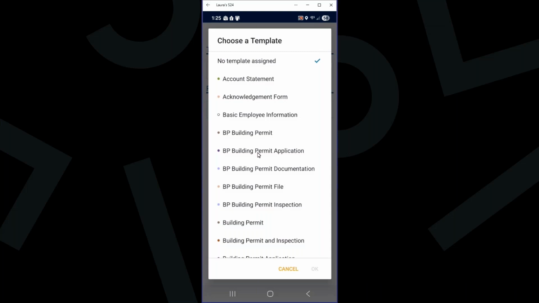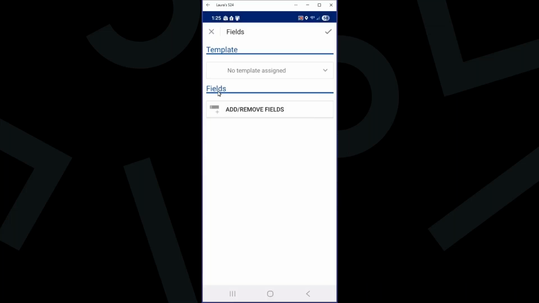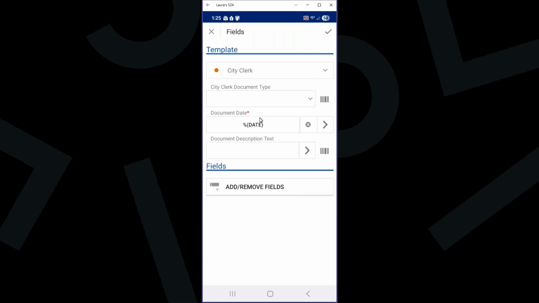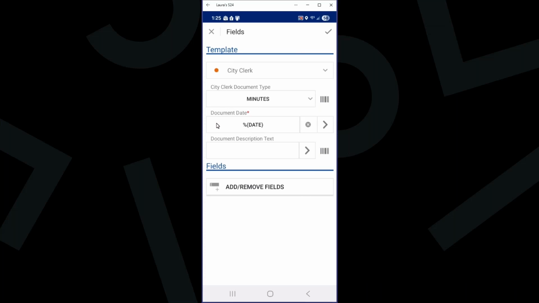So when your user logs in, if they have the city clerk template always set up as their default, you can have that set up as well. Here we can click the drop down for our document type. I'll just do minutes. We have the date calculating via a token. This %/date just means that whatever today's date is what's going to get inserted in there.